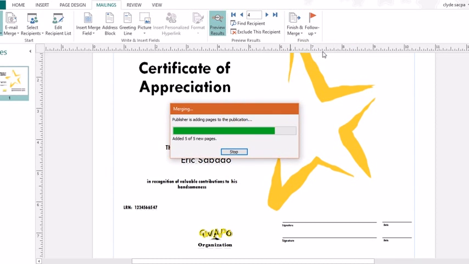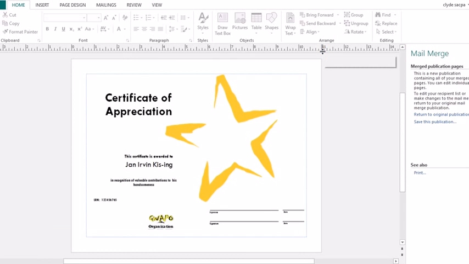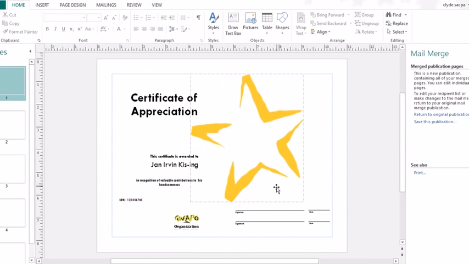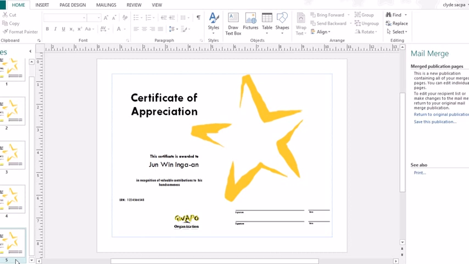Click that. Okay, so we're creating a new publication now, and waiting for it. Voila. Okay. So we have made the certificates. Let's check if they're correct. This is our page 1, John Erwin Kising. In recognition of his valuable contribution to his handsomeness. I'm sorry, I just wrote that earlier. Okay. So it seems like all of it is okay, including the LRN. If everything is okay, then you can print.